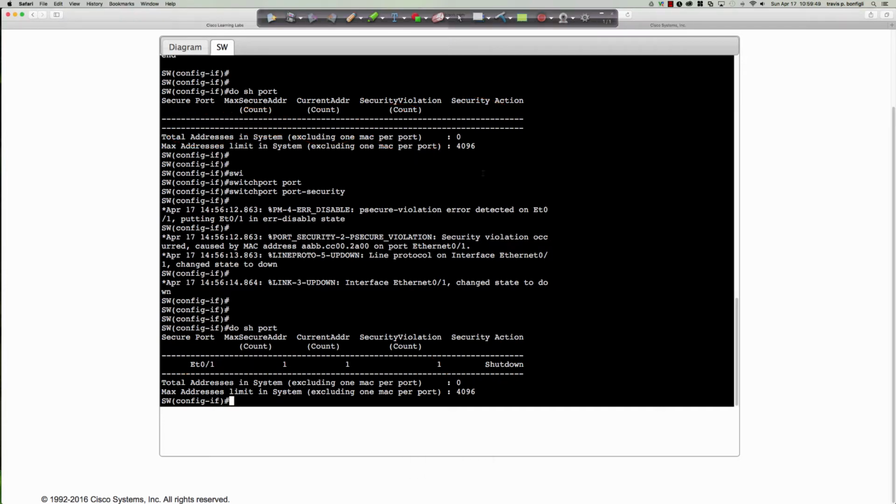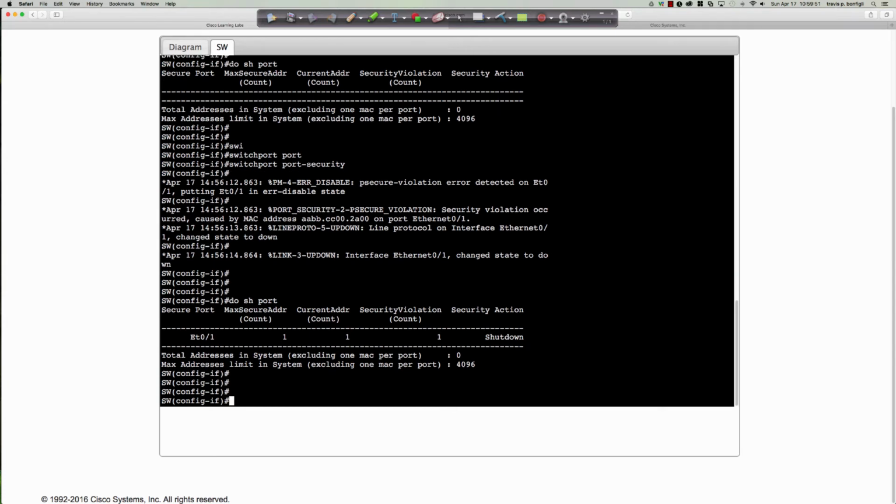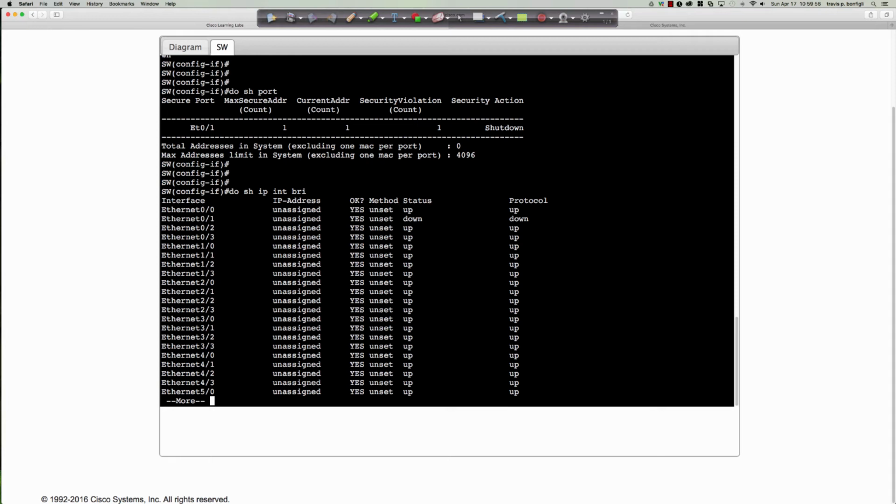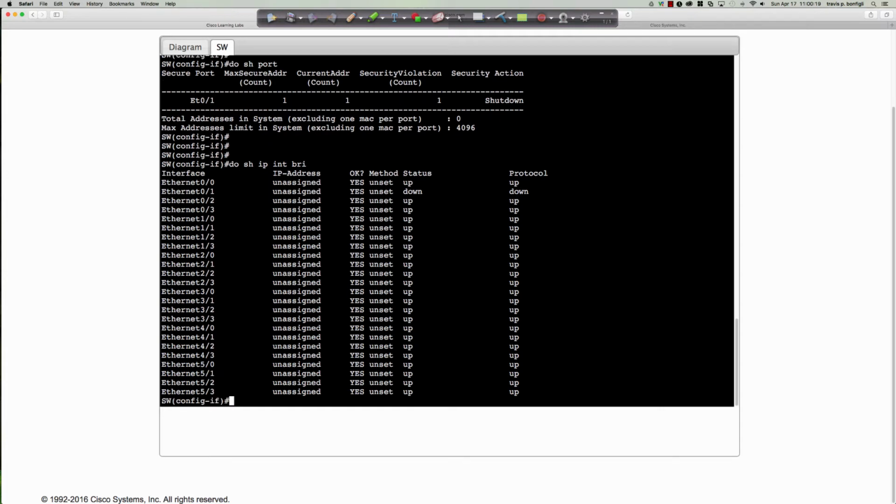All right, so now we're back onto the port. If I were to say do show ip interface brief, you can see that Ethernet 0/1 just shows down. Now, it's interesting. Remember, the default mode is shutdown, but it's not going to administratively shut down. It's just simply going to err-disable the port, and we're going to see that the port is down. We're not going to see any traffic on the port. So let me go ahead and quit out there.